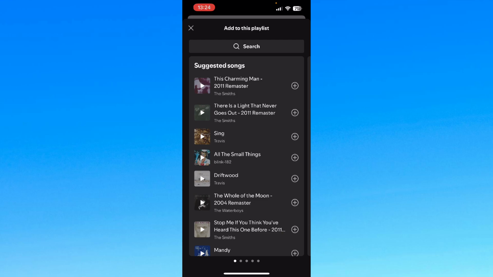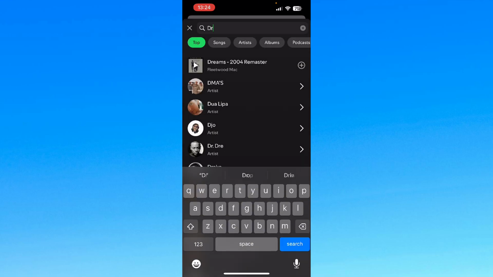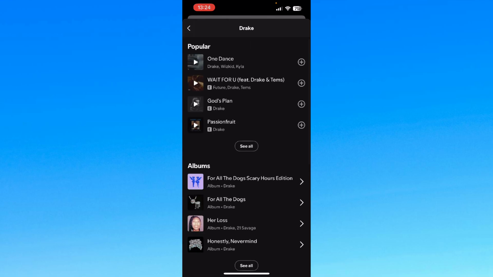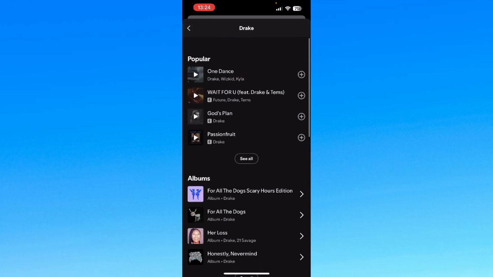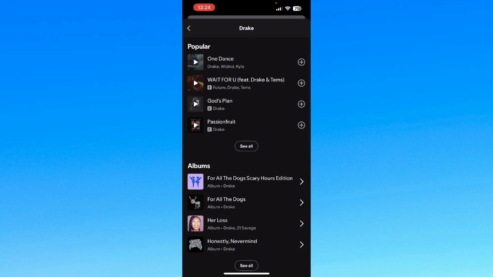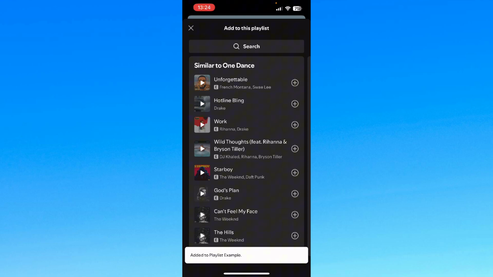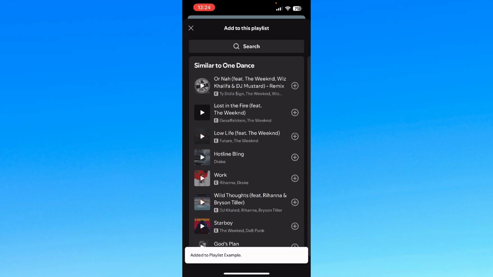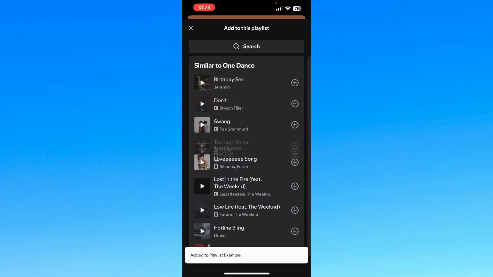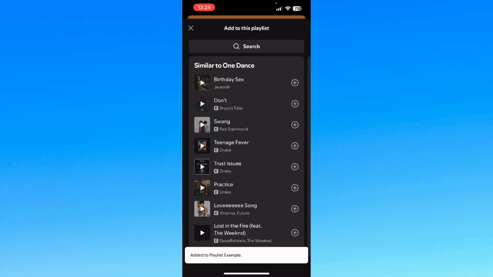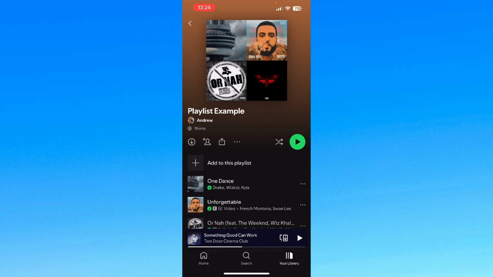songs. You can go to the search function, type in any artist you like. I'll type in Drake, and it's going to give you albums, singles, popular. The plus symbol on the right side of the song is where you add each individual song. So I'm going to do that there, add that first one, add some similar ones. Spotify gives us the option to add similar songs. And then I'm going to exit out of this page in the top left with the X.